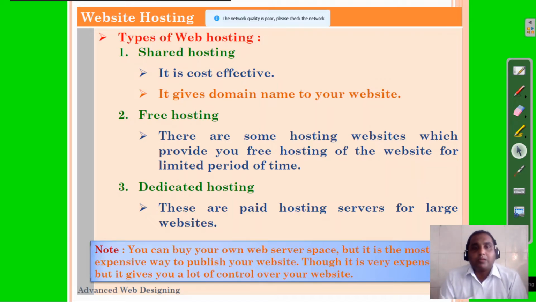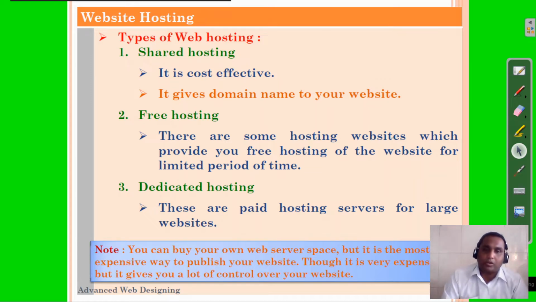There are hosting websites which provide you free hosting of the website for some limited period of time. Okay, you need to register on their website. When you register, you need to upload it, and it's easy that way. It's not very difficult. I'll show you the steps of how to upload it onto the free hosting. But these are the types of web hosting.